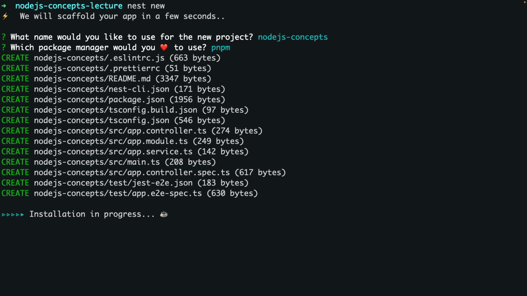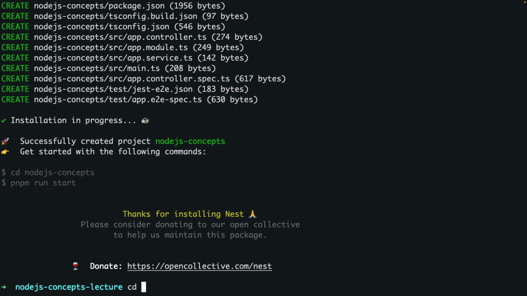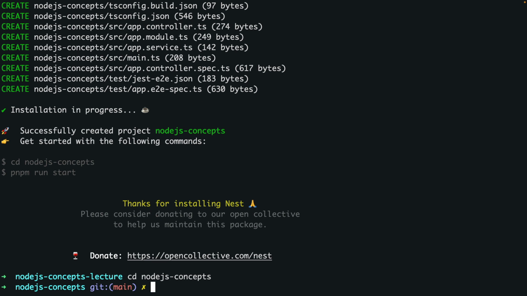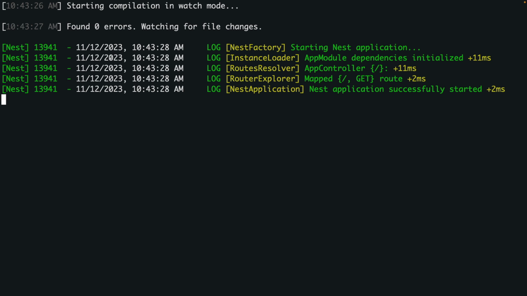So go ahead and let it finish installing some dependencies. So now that we've installed these dependencies, we'll simply cd into the nodejs-concepts folder, and you can see here it's telling us we can run pnpm run start to start our server. Let's run pnpm run start:dev, which is going to start the development server, and actually watch for changes and recompile if we change our code. So you can see our Nest app has successfully started.